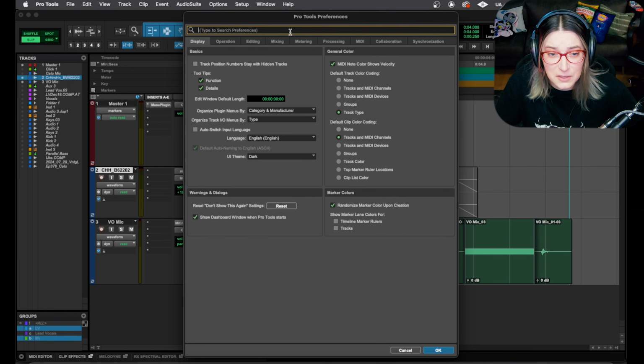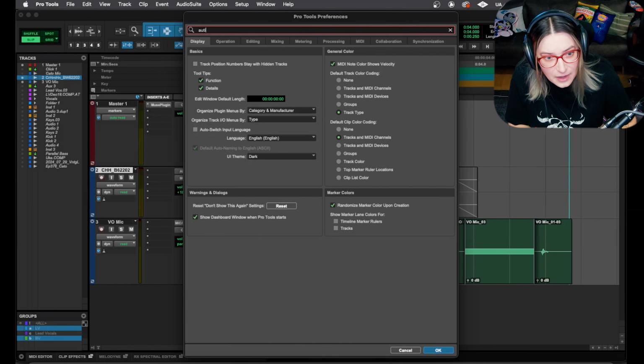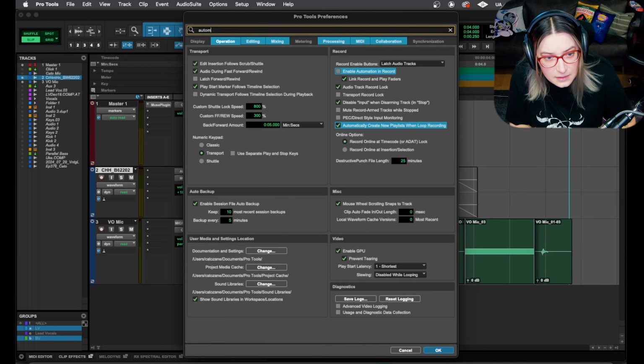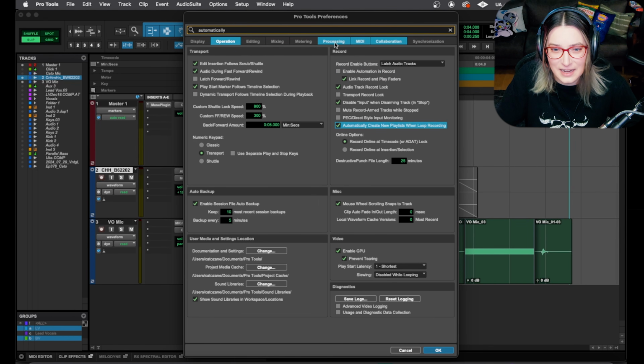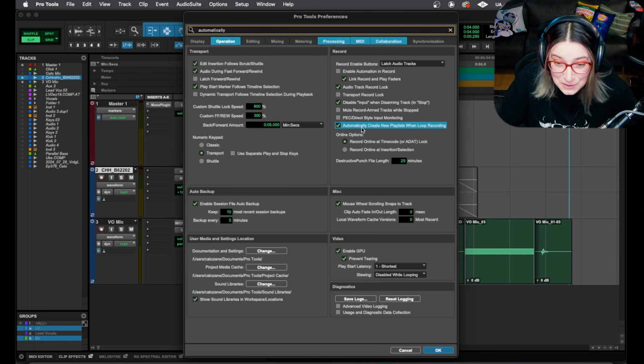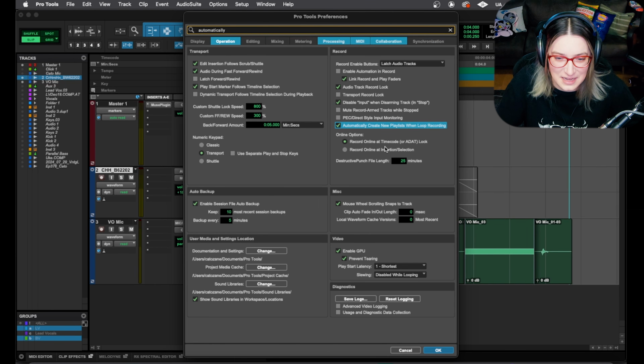First of all, this is really cool: there's now a search at the top of the Pro Tools Preferences window. There did not used to be this, and you would have to dig through it. It would be really frustrating. Let me actually try. If I type "automatically," oh my gosh, I can type. There we go, it's highlighting options for me. That is really cool. I can't even tell you how much time I've wasted looking for settings within this window. So use this if you are looking for something and you don't remember where it is. I would definitely recommend using that.